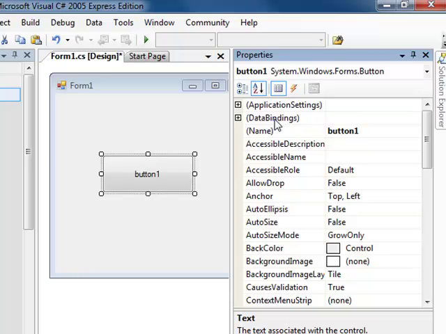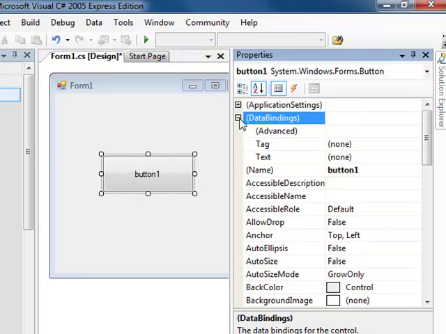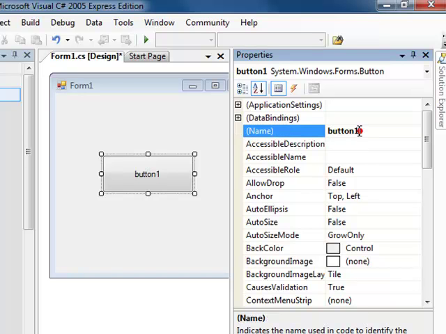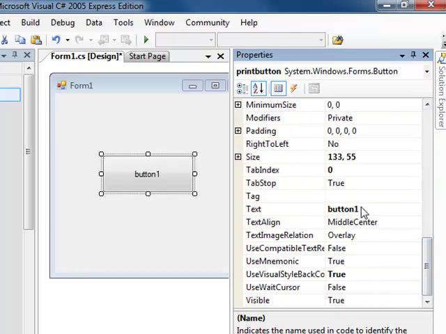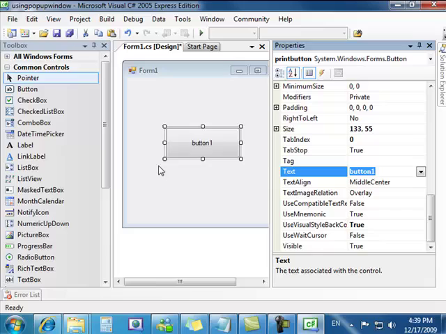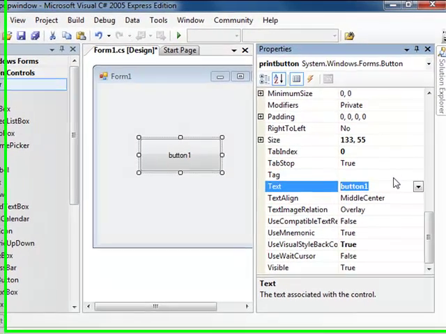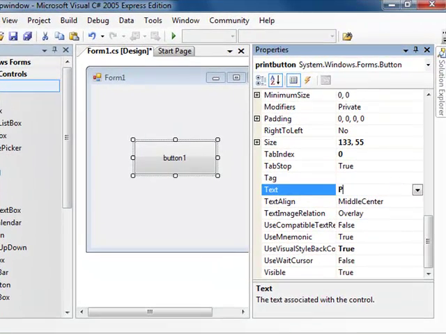You can see here under data binding, we're going to make sure that the ID, which says name here, the ID of the button, we're going to change it. We're going to change it to name button. Actually, we're going to change it to print button, because we're going to be printing out of it. We're going to have to remember that ID when writing code. So we're going to change the visual text of button one to print.